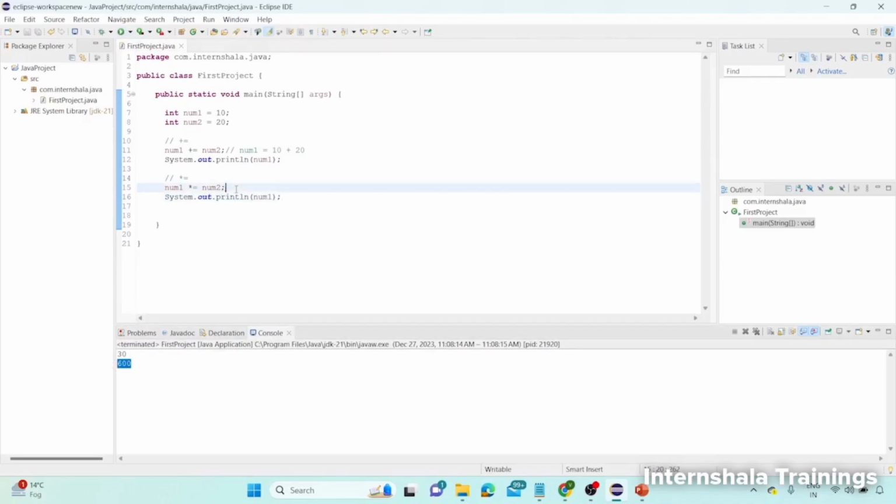So again, what is happening? First, num1 was 10, but num1 is already changed to 30. If we check from this statement, it has already been updated to 30. So it will not take 10, it will take 30 now. And it will be multiplied with num2, which is 20. And the result is equal to 600. And this result will get stored in num1. And num1 has been updated now to 600. So that is why we are getting the result as 600.